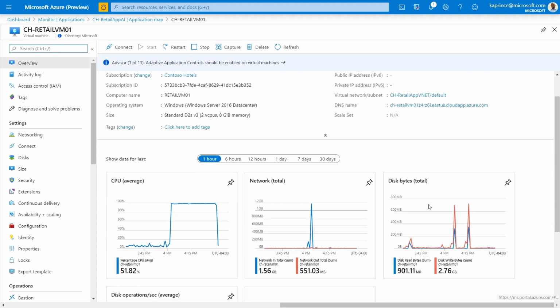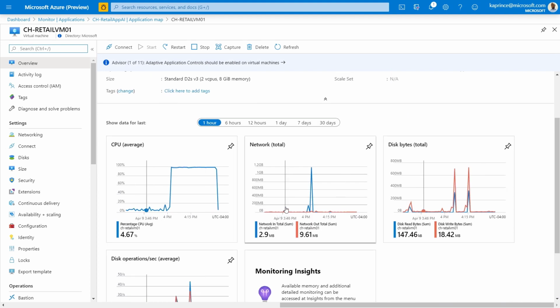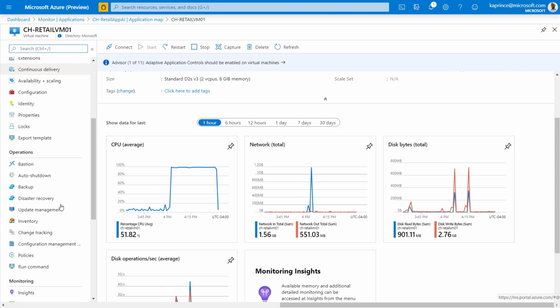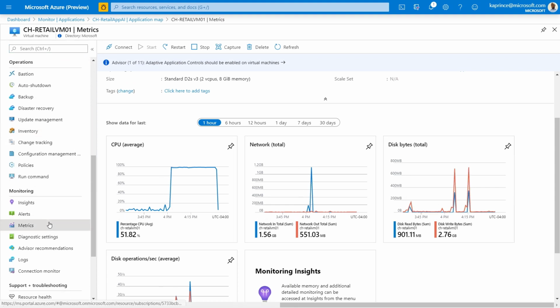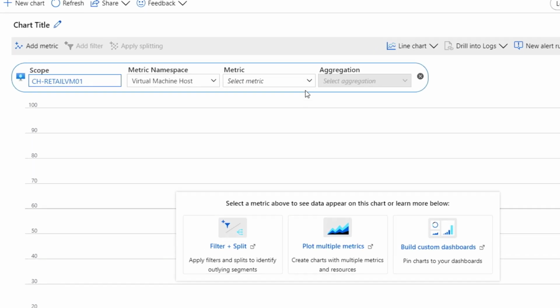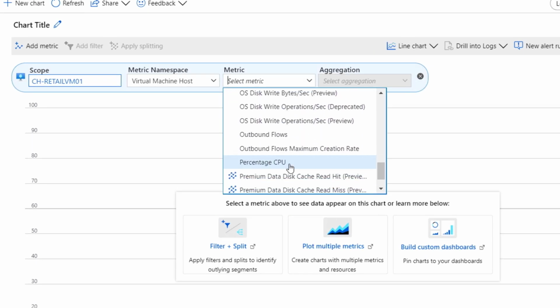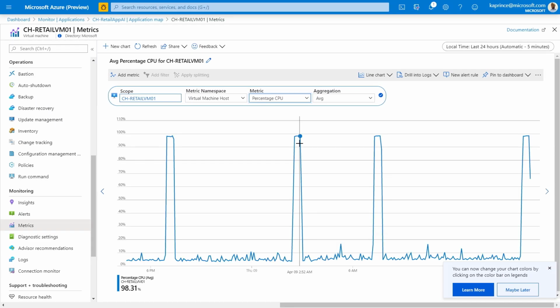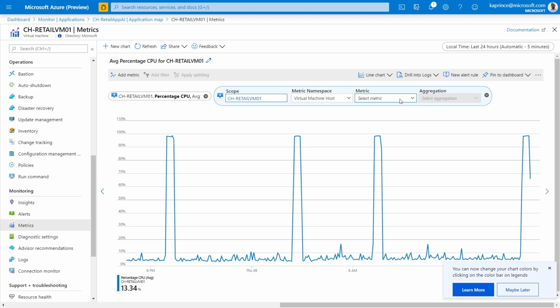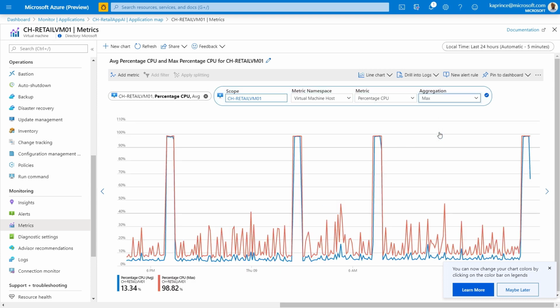I'll go ahead and navigate to Metrics Explorer, create a chart of average and max CPU usage, and I'll also pin that to my dashboard. First, I'll click on Metrics, and this launches Metrics Explorer with the scope limited to the VM of interest. Then I'll choose percentage CPU as my metric and leave the default aggregation as average. Then I can add a metric for percentage CPU again, and this time I'll switch the aggregation type to maximum. And the final step here is to add it to my existing dashboard just like we did before.